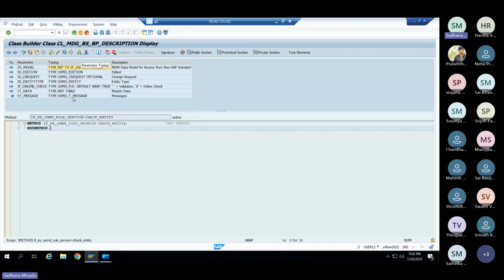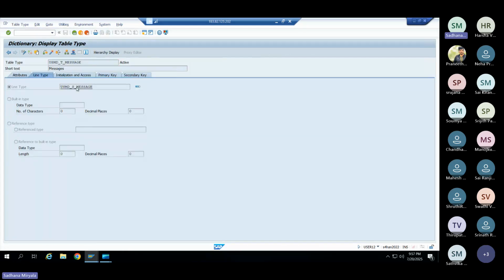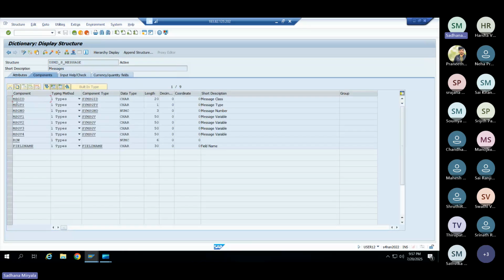Okay, so next, what is the exporting parameter in this check entity? That is ET_MESSAGE, the exporting parameter. This is of type USMD_T_MESSAGE. So let's just check this type. In this you have message ID, message type, message number, and the message variables if you have any. So you can pass all this information, and based on this information, the system will throw the message in this screen.